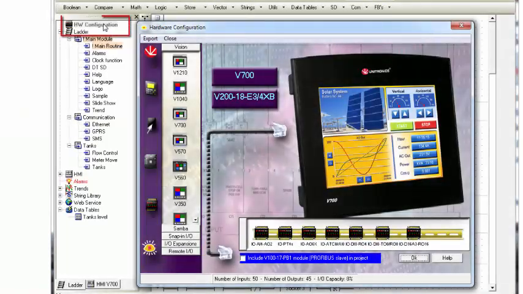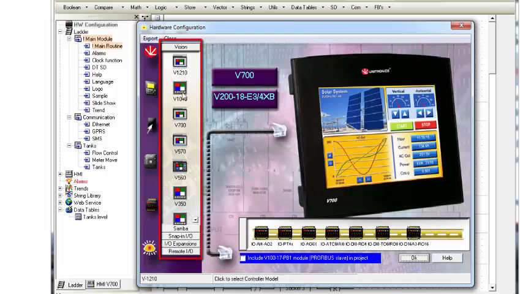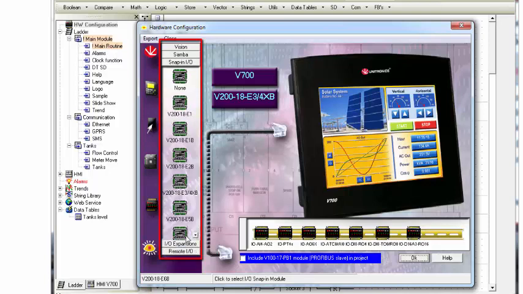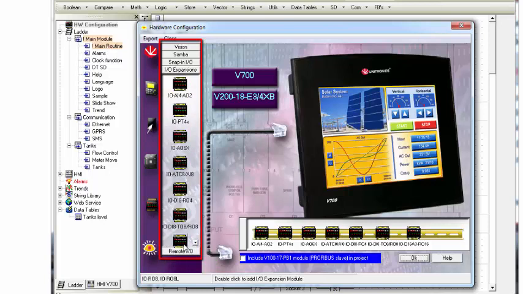You can open hardware configuration from the Solution Explorer. The first step is to select your controller model. Click the appropriate tab to access Vision or Samba. Once you have selected your model, then you can add IOs. These may be snap IOs or IO expansion modules, depending on the type supported by your model controller.